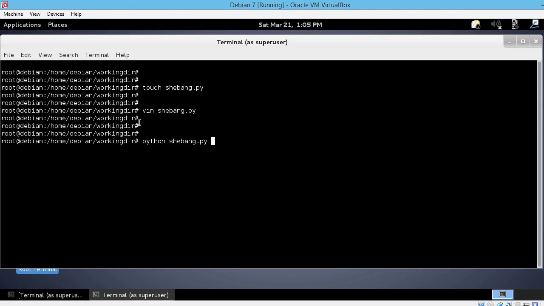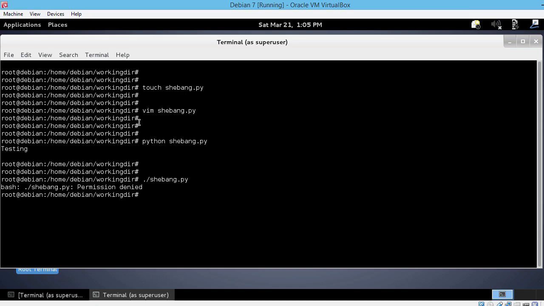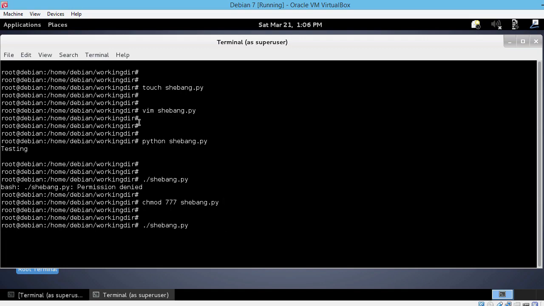So python shebang.py. Okay, it works. Now let's use the Linux way of executing files. This will be a dot, a / and shebang.py. And here's why we need to change the permissions. We can do this with the following Linux commands: chmod 777 and shebang.py. Now let's try this one more time. Okay, this works too. You now have two ways to execute the same file.